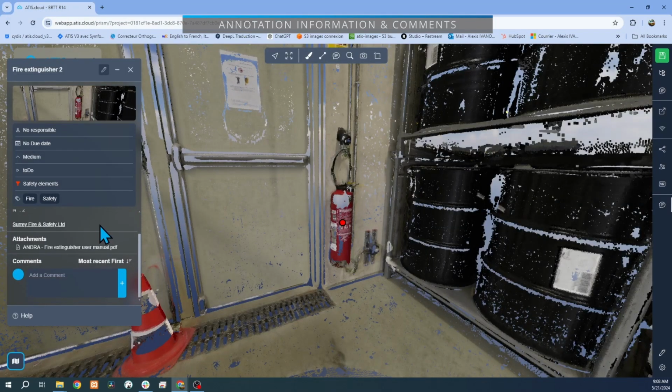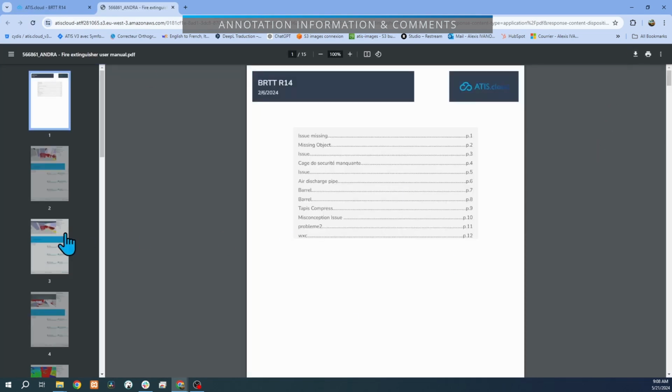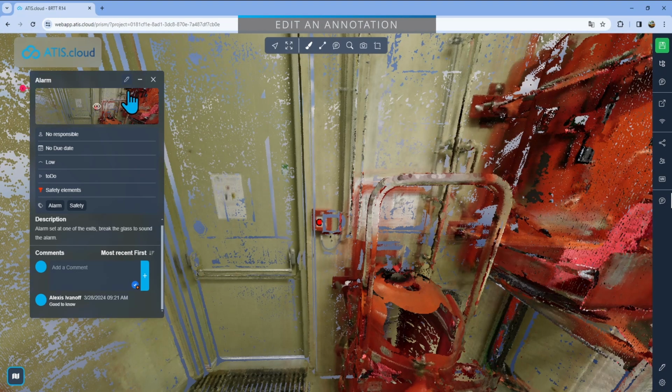On the other side, I can go right here and I'll have my attachments. Here's a PDF, so if I click on it, it will open it directly onto my computer and then I can download it. And if it was another type of file, such as a picture or a point cloud or a small model or stuff like that, then it would have been downloaded onto your computer directly.